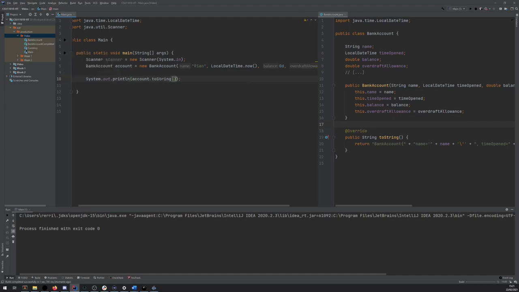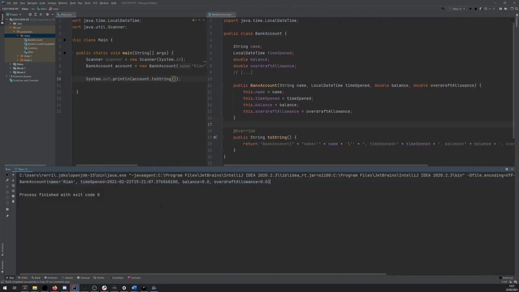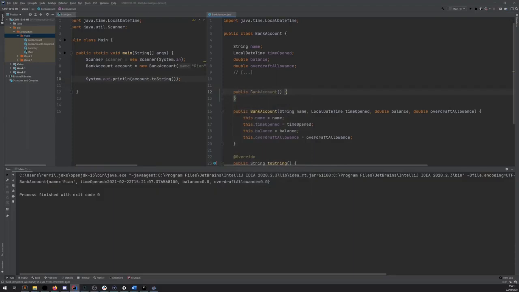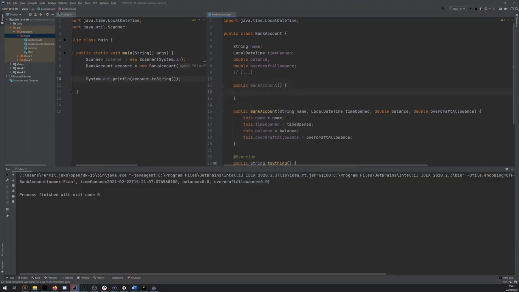Now when I run this, it's going to print out bank account and then all of the values. So we have a parameterized constructor now, and we have an empty constructor. Well, we can call one constructor from the other. So if I want to create a default bank account, I could say this.name equals Joe Blogs.